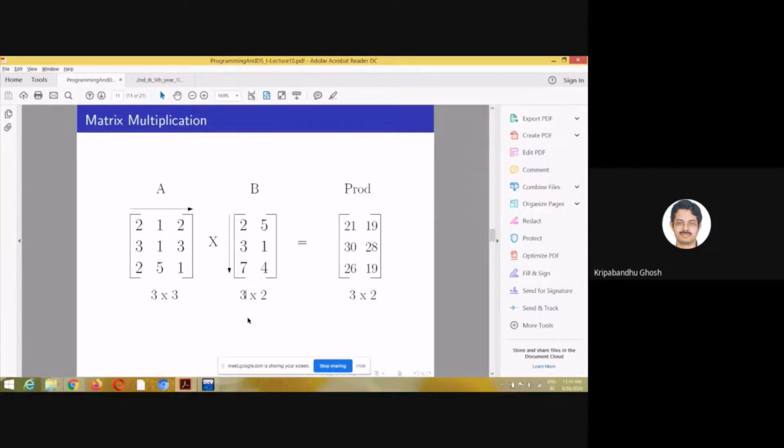And if this is true, then we can determine the dimension of the product which will be generated after we do this multiplication. So that will be the number of rows of A cross the number of columns of B. So 3 cross 2. Okay.